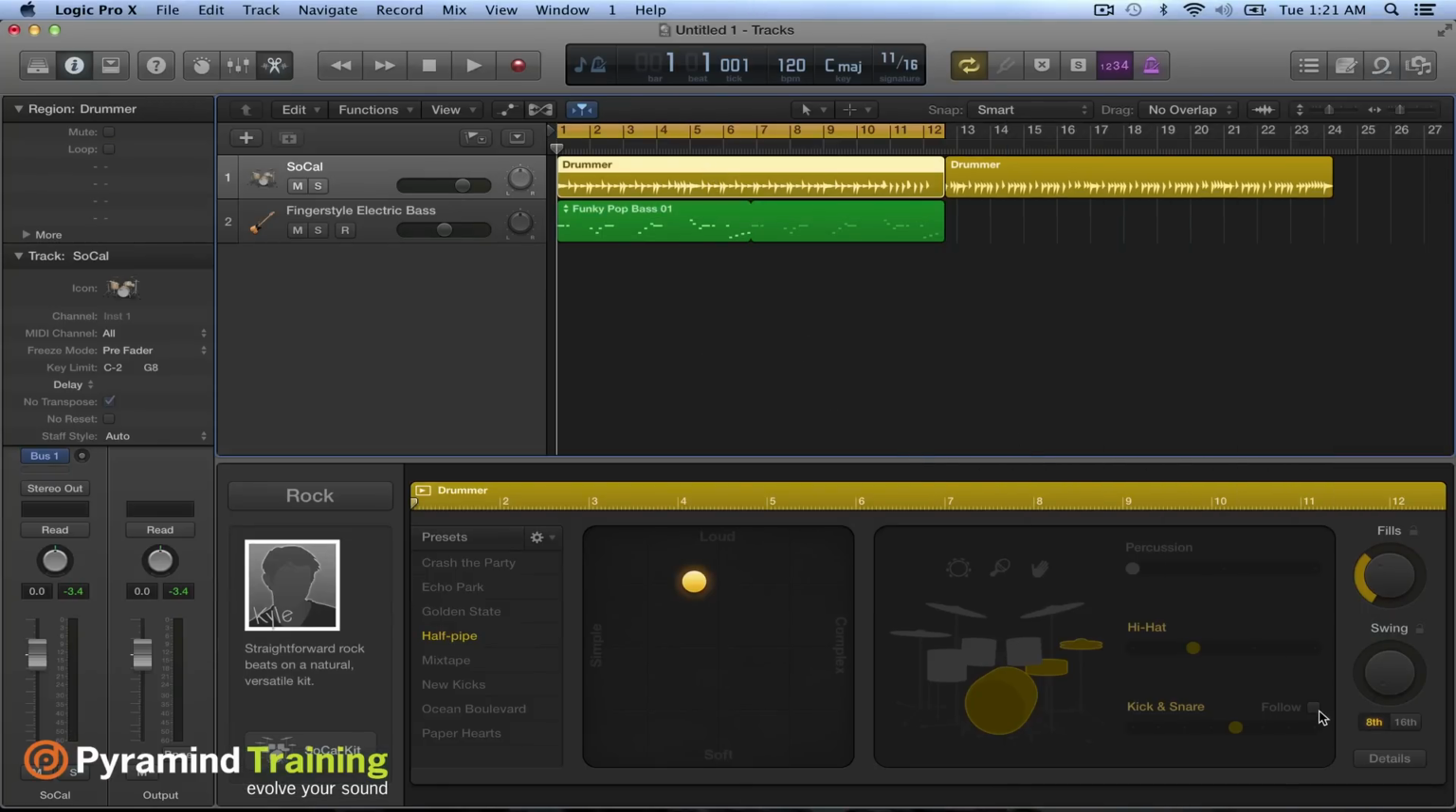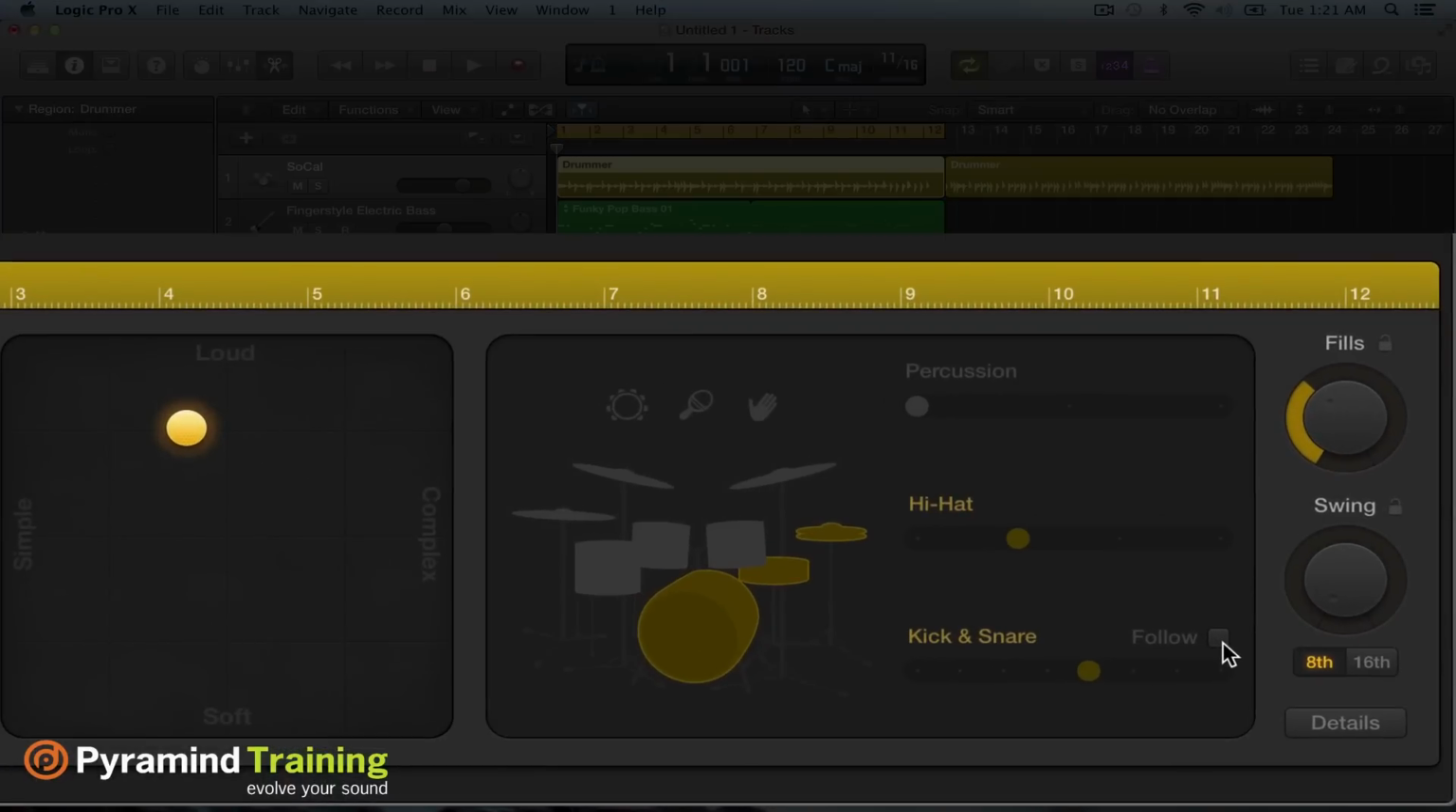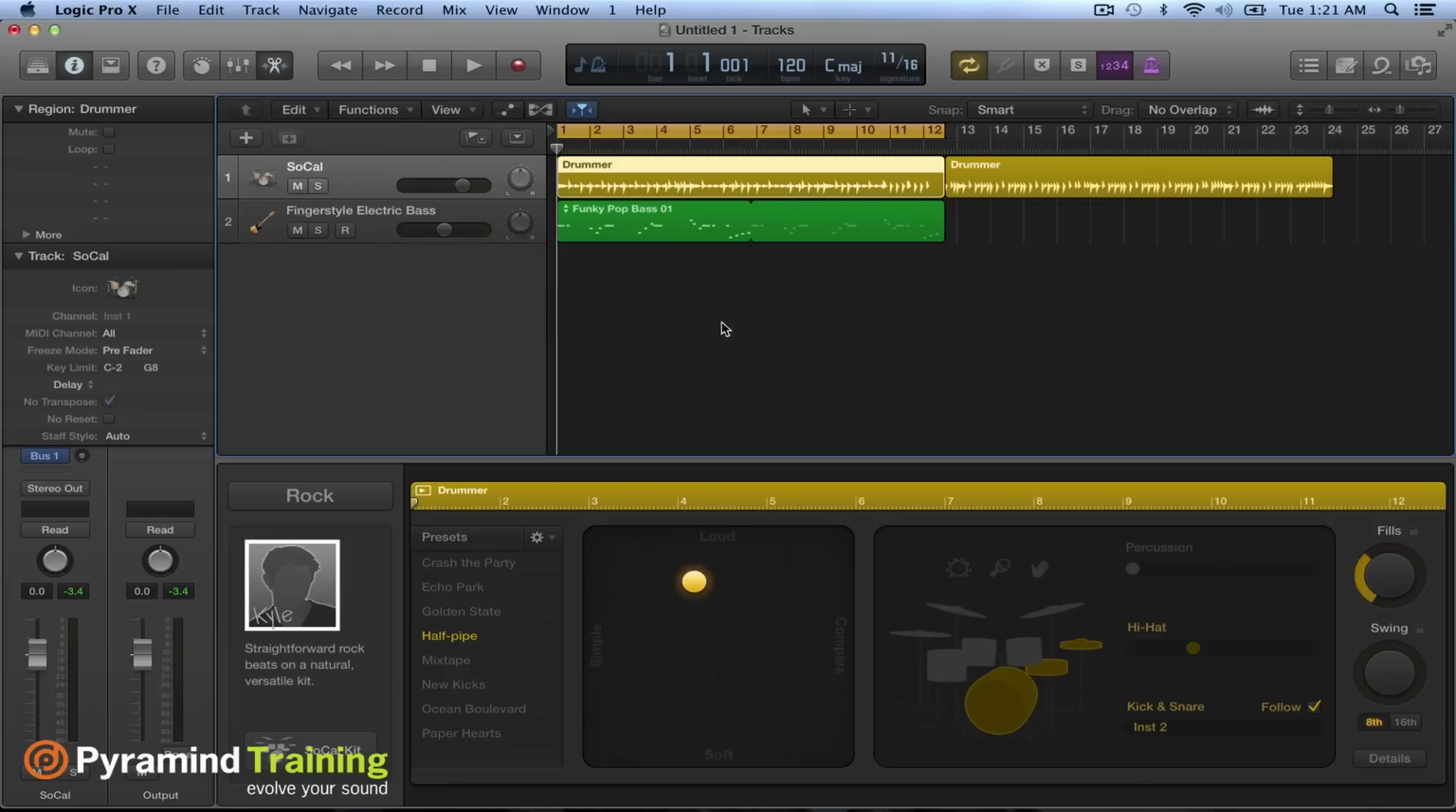So this is the critical step here, is you have to go into the follow function and select it. Make sure that you have selected some track. Obviously, I'm just using a boring factory loop, but in a perfect world, you use something of your own creation. And now let's see if he makes it a little bit funkier.